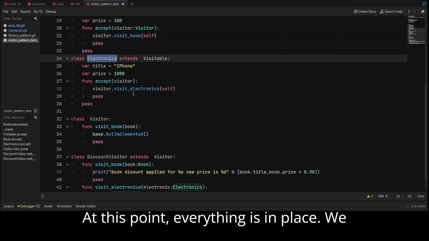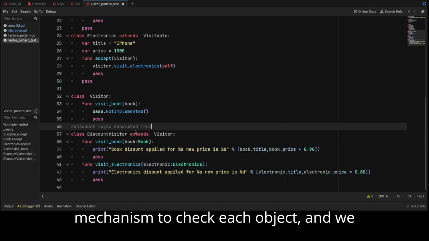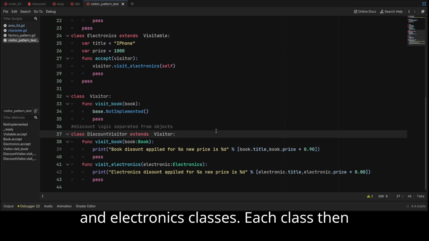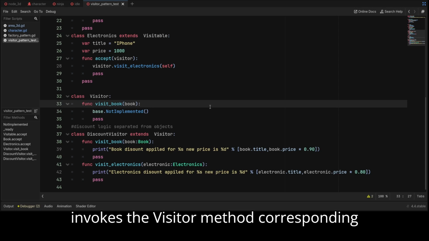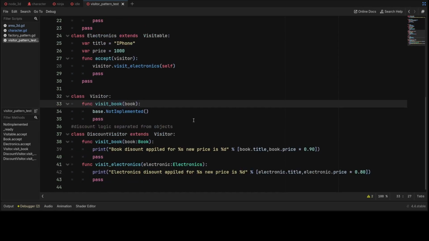At this point, everything is in place. We have two distinct objects, an iteration mechanism to check each object, and we are passing a visitor object to the book and electronics classes. Each class then invokes the visitor method corresponding to that class to create an effect.